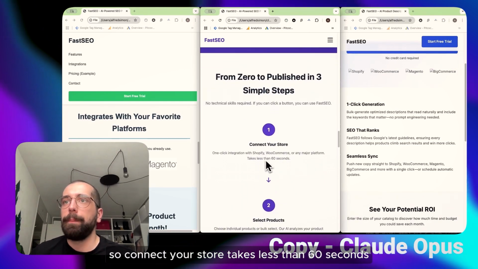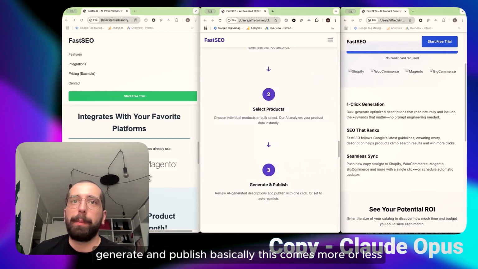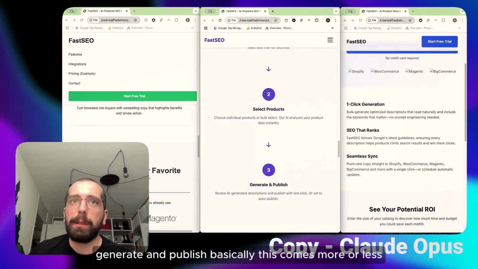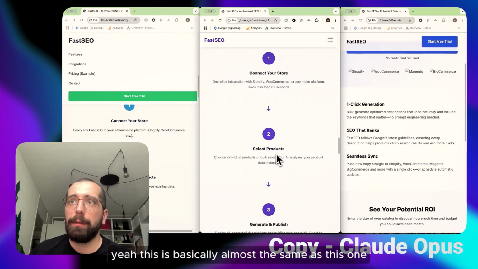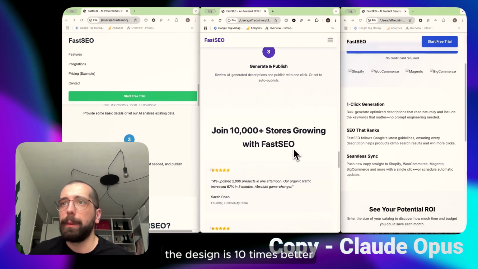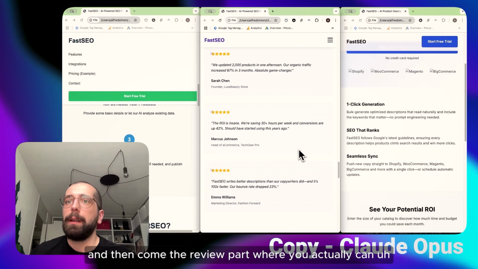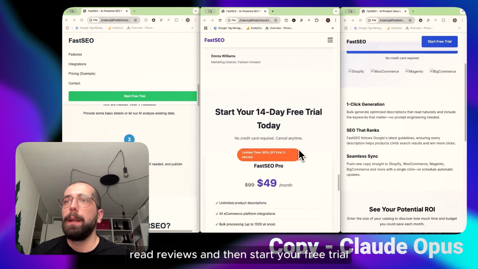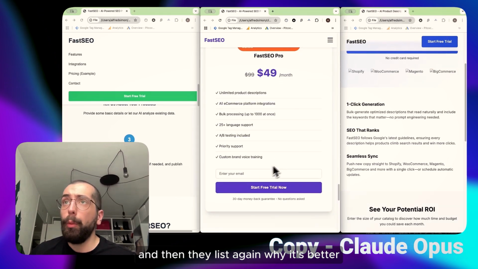It also worked with the 3 steps, so how it works. Connect your store, takes less than 60 seconds, select products, generate and publish. Yeah, this is basically almost the same as the other one, but this is also good. Obviously the design is 10 times better. And then comes the review part where you can actually read reviews, then start your free trial, and then they list again why it's better.